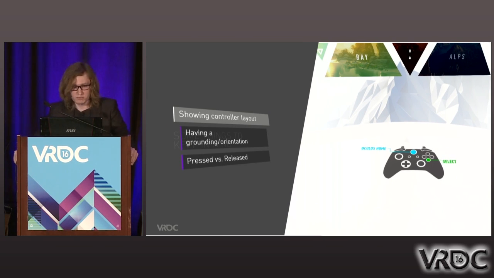Another thing that's fairly important is showing the controller layout to the player, especially as you're introducing new concepts to the player, like using a D-pad as part of some menu, which we actually use quite a lot in our menus. And the interesting thing to note here is that we actually don't show the label of a button. We don't say it's an A or a B button. We only show the location of this button. And this works quite well, especially for players who are not necessarily gamers themselves.